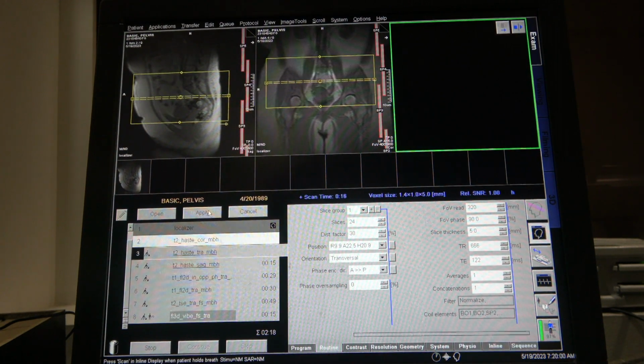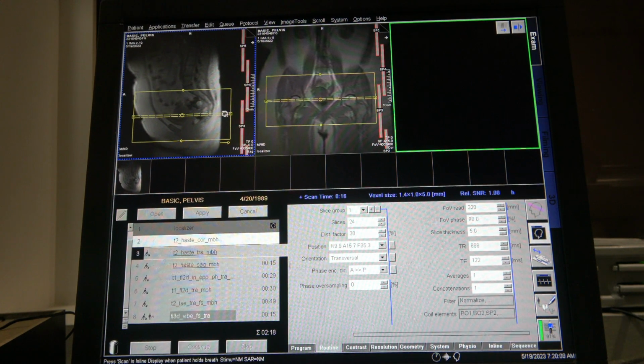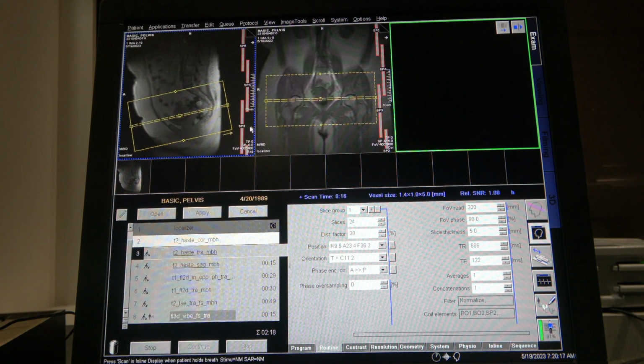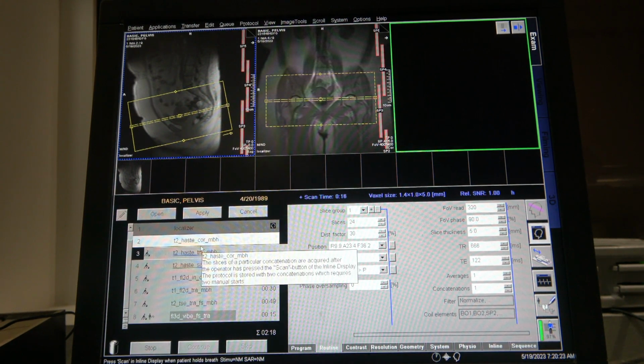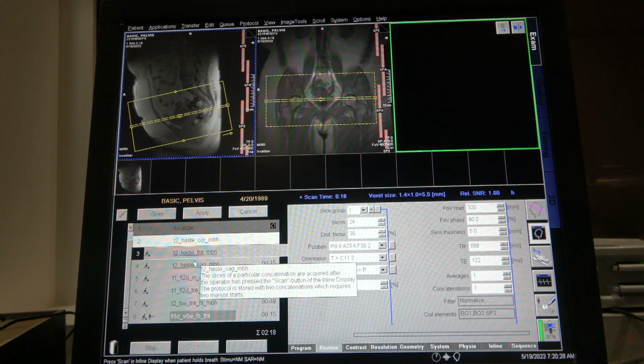Alright, so for a pelvis, we're going to do breath holds. It is not necessary, but it helps with your images if you do breath holds. Alright, so let's get ready for the first one here. We're doing a coronal, okay? That's what we set up. All right, go ahead and hold your breath.